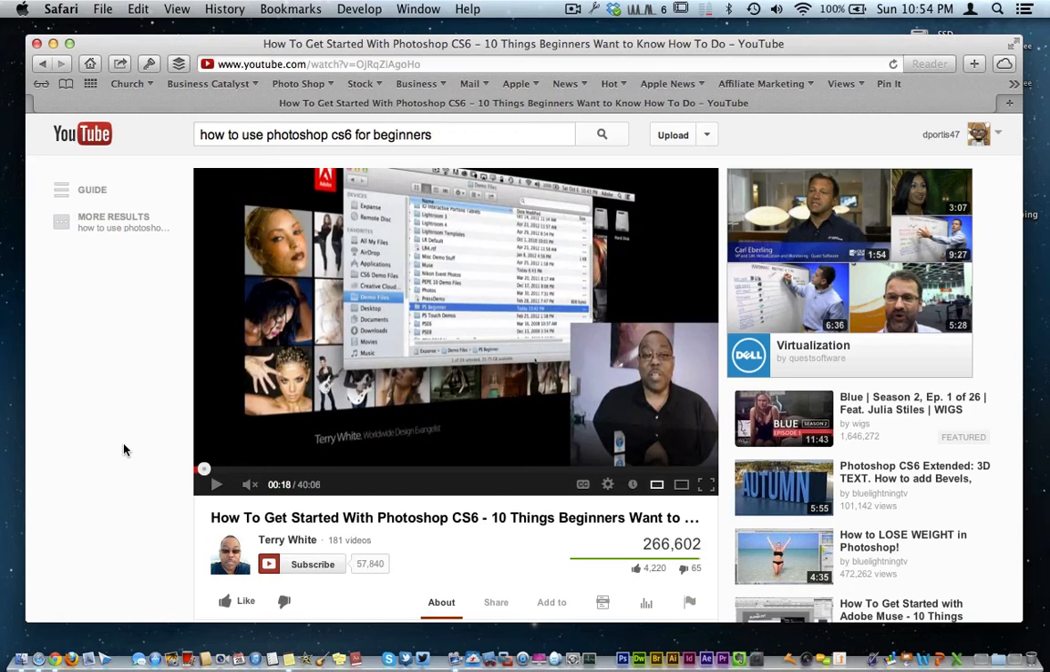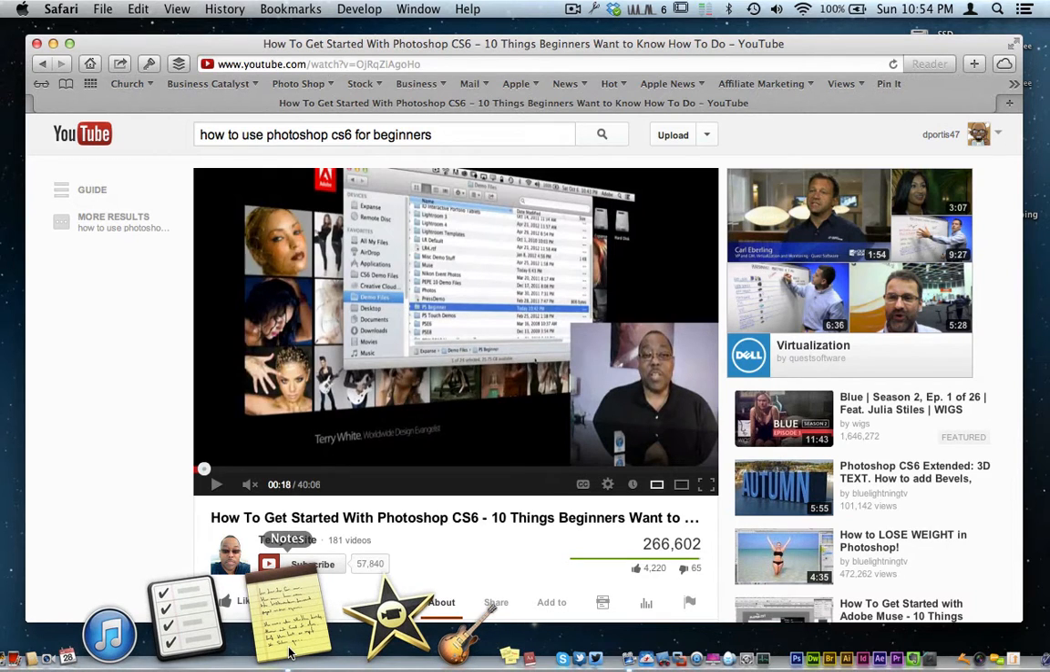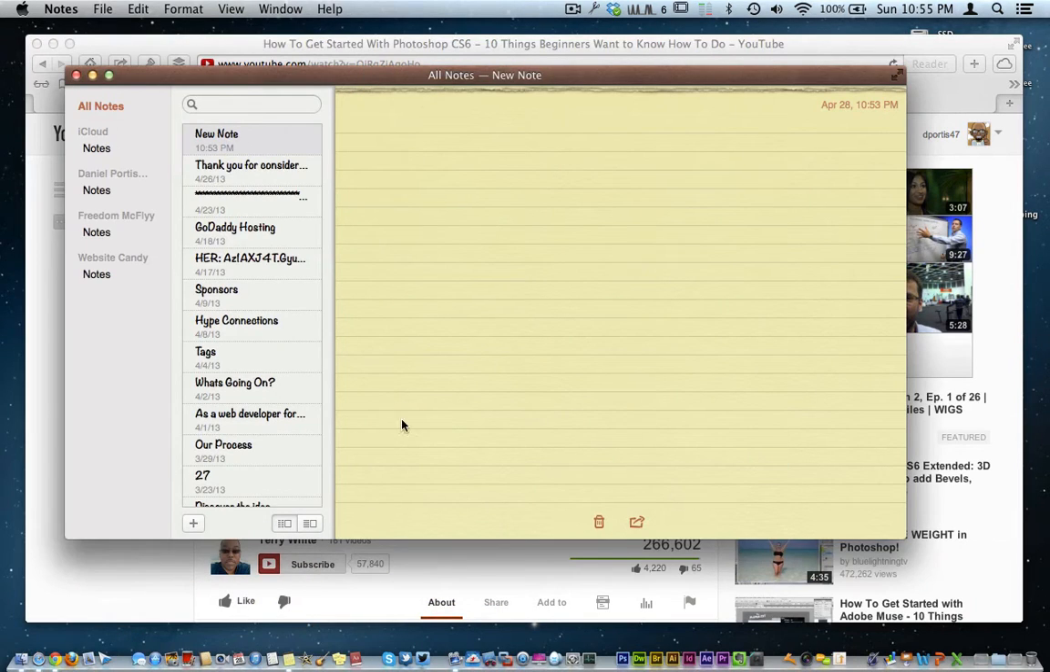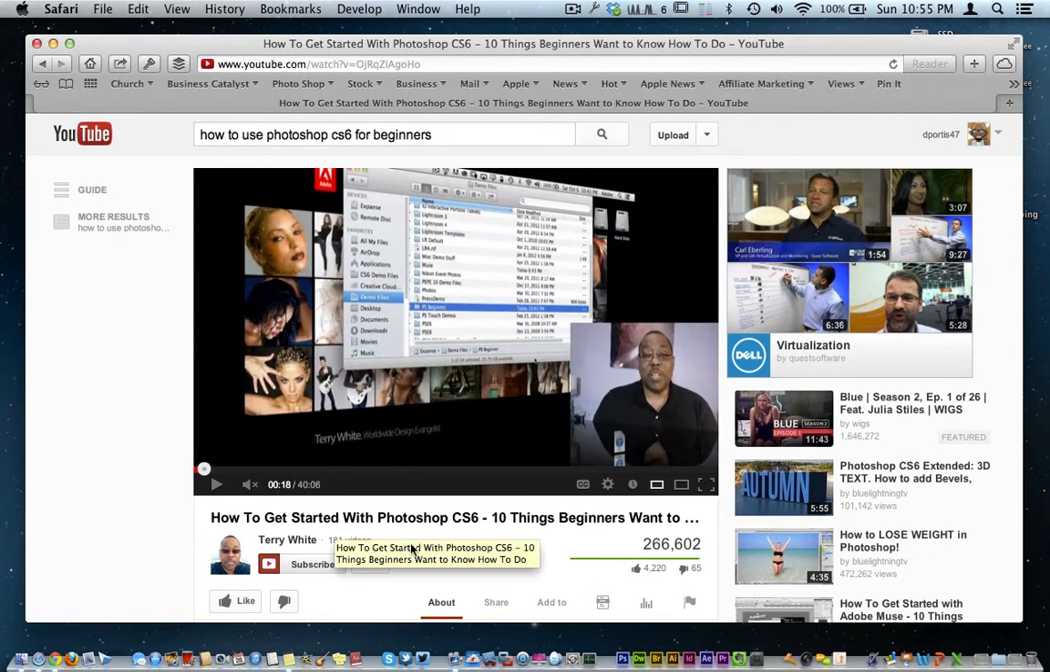You guys know I like to keep my tutorials as short as possible. So I want to show you a nifty little tool that I downloaded called Afloat. And what it does is, once you install it, I'll put the link below, you can pull up your different applications and tools.